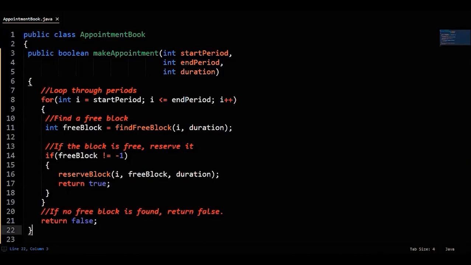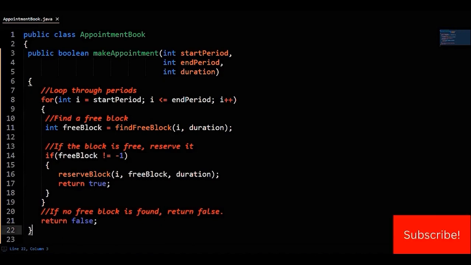For the code for 1B, you're looping through all of the periods, inclusive of both ends. You use find free block to find a free block. If the block is free, meaning free block didn't return a -1, you reserve the block and return true. Otherwise, if the loop is done and you found no free block, just return false.